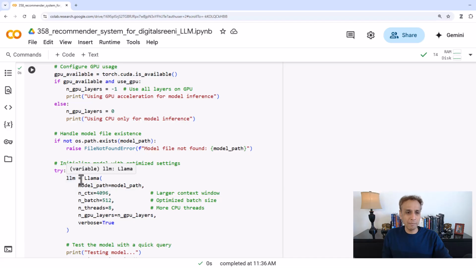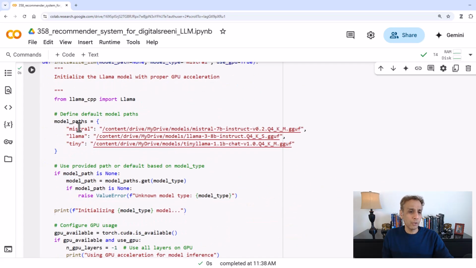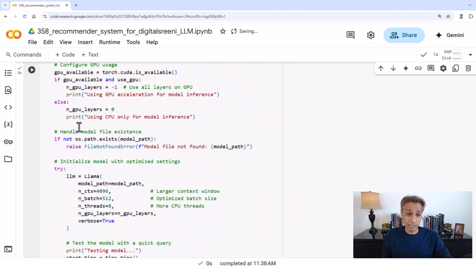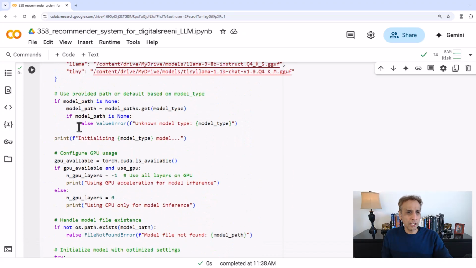So my LLM is Llama, with model being the model I just mentioned, and all the other parameters, like larger context window, optimized batch size, more CPU threads, whatever, you can play with these. Let's go ahead and run this block, and these are just functions, so it should be pretty quick. We are going to call them later on at the end, obviously. Okay, and this part is done.